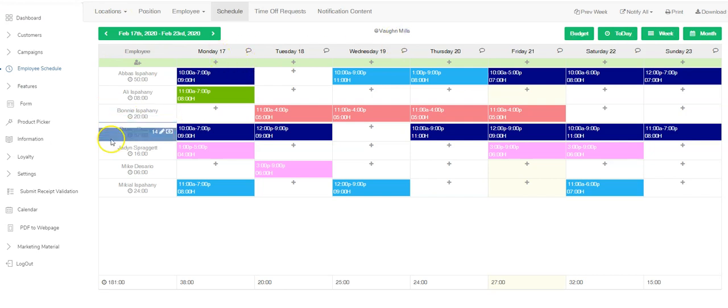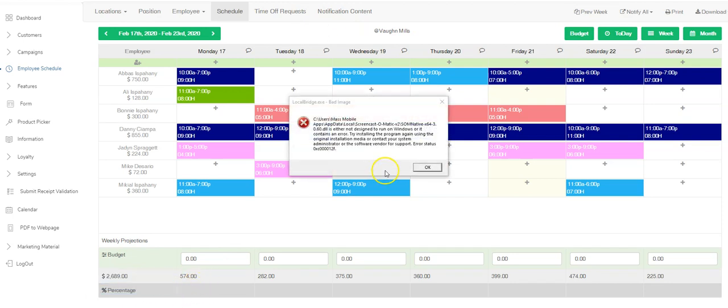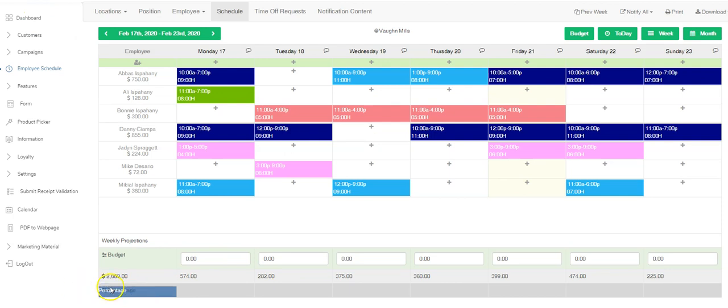Okay, so now I'm into the same schedule with a different user ID, and you can see the exact same schedule. I've logged in, but now when I click on budget, you can see the budget pops up, and I can see the wage cost for the month, for the week. Okay, and it'll also reflect the percentage of your sales if you have sales quotas here as well.